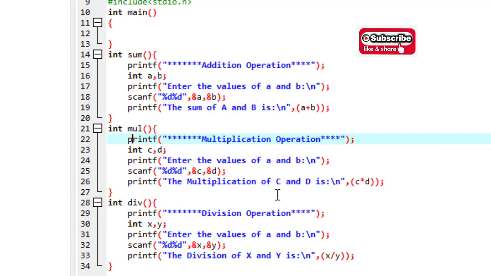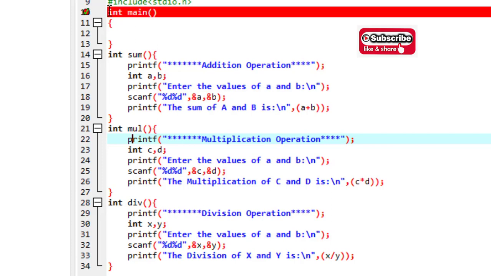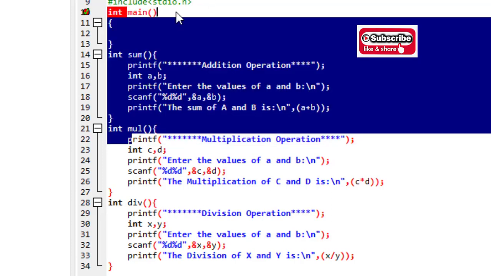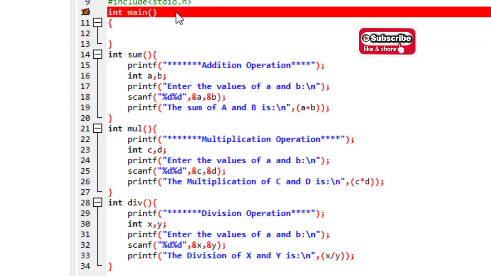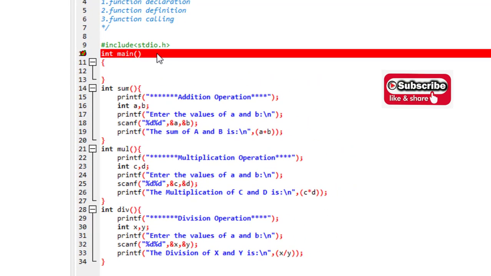So here in this program, as we already know, this main function is like a boss. Whatever you write within the main function is what is going to be executed. If you don't write anything in the main function, though you have got the different functions here, which we call sub functions, these functions are not going to be executed.